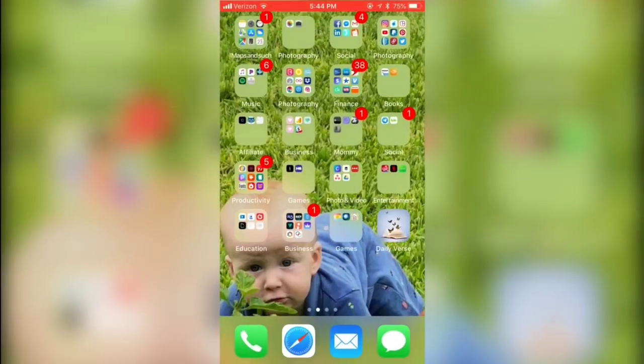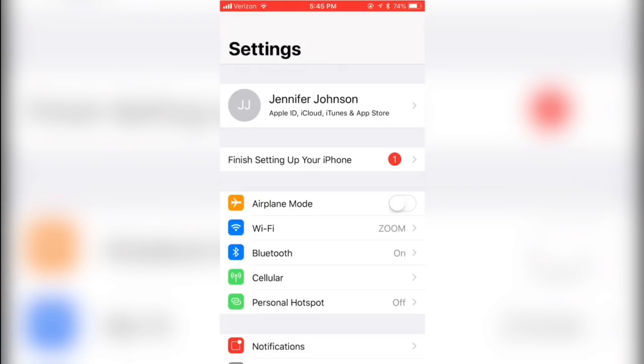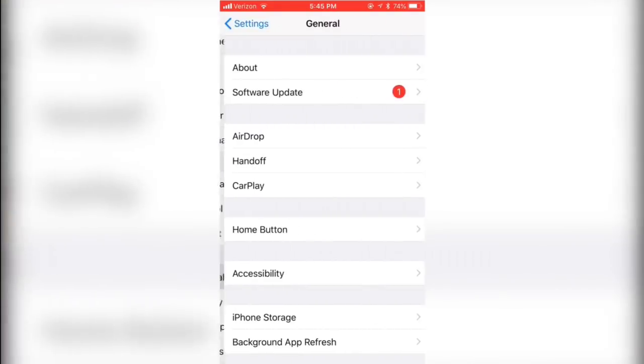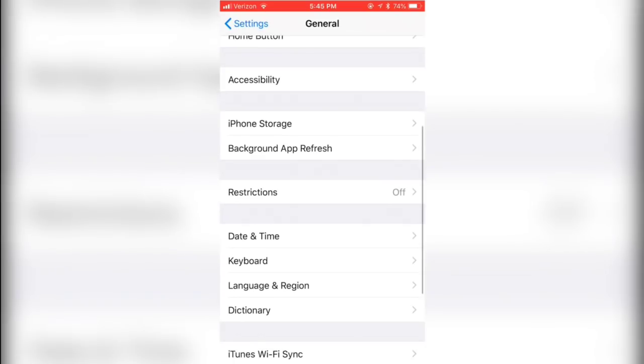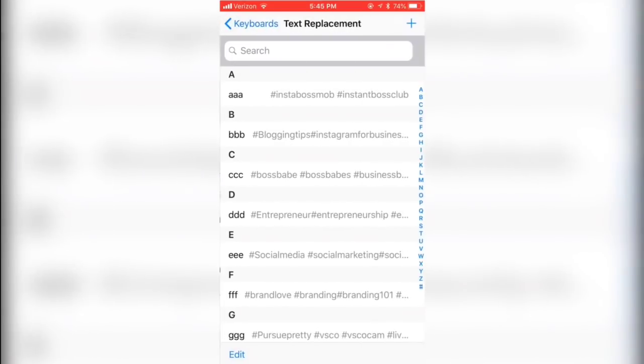From there, I'm going to want to use a really easy little hack, and that is the text replacement app in settings. So I'm on an iPhone, but you can also do this on your Android. I'm going to show you how to do the iPhone version because that is what I have. So I went over into the settings. I'm going to go into general. From general, I'm going to go into keyboards. From keyboards, I'm going to go into text replacement.